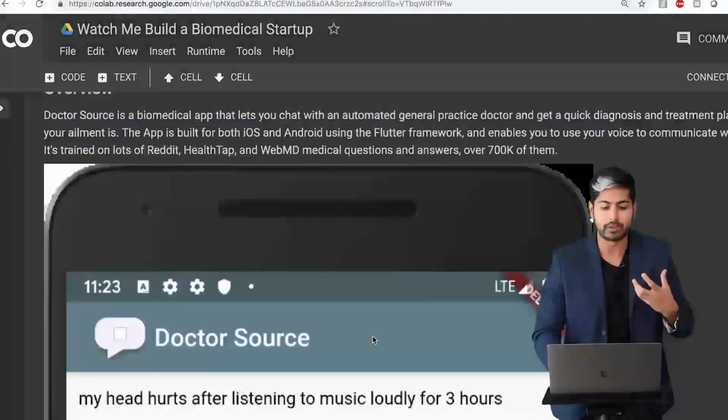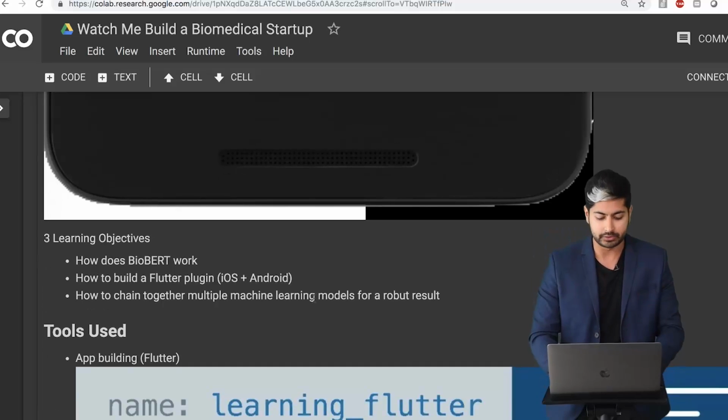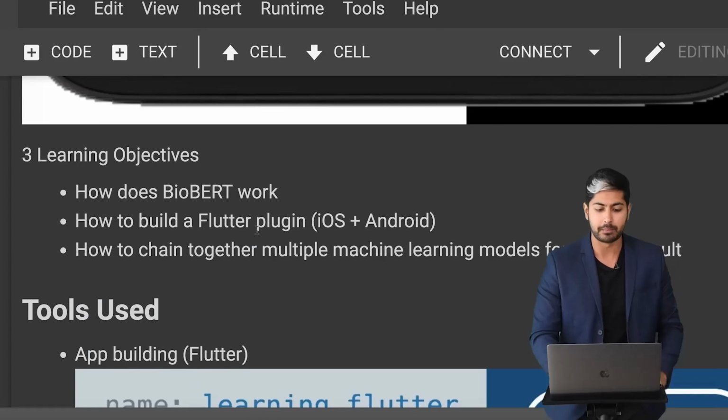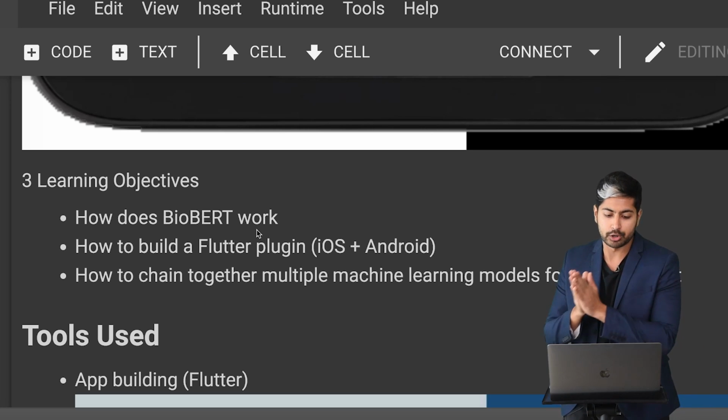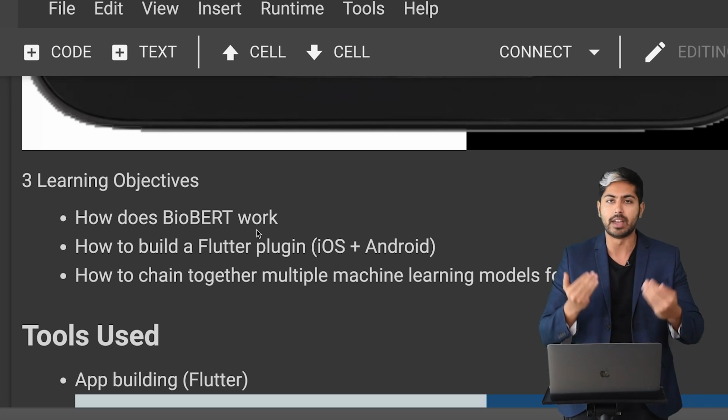So that's the point of this video. How did I build this app so that you can build this as well? Now, there are 3 learning objectives from this video that you're going to learn. These are the promises. Number 1, you'll learn how BioBERT works, this model that's able to provide these diagnostics.